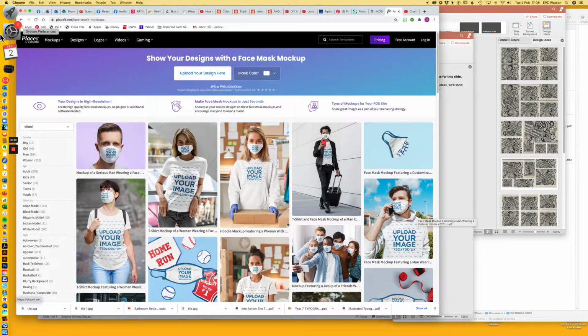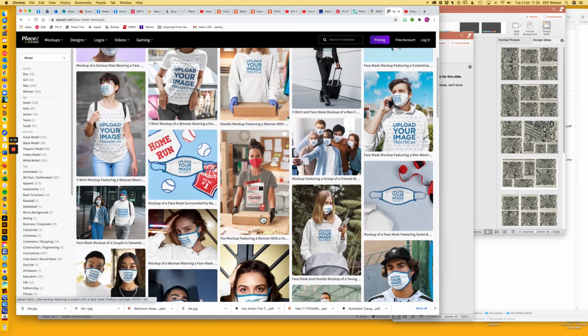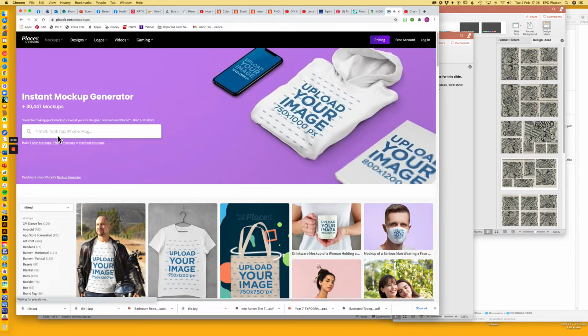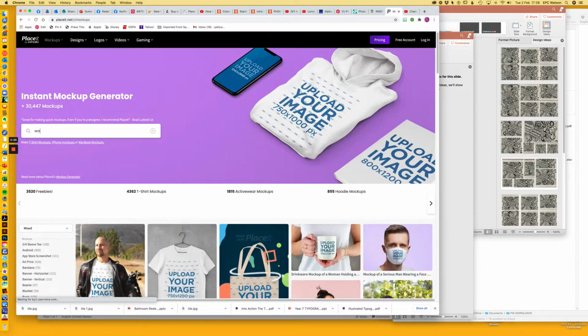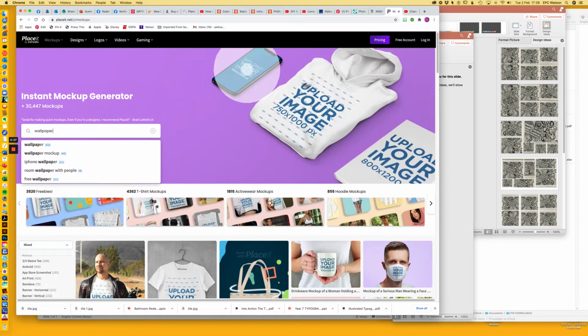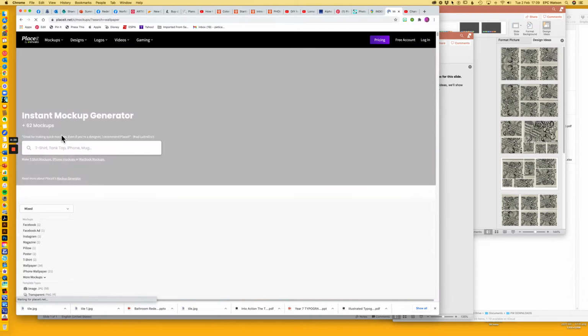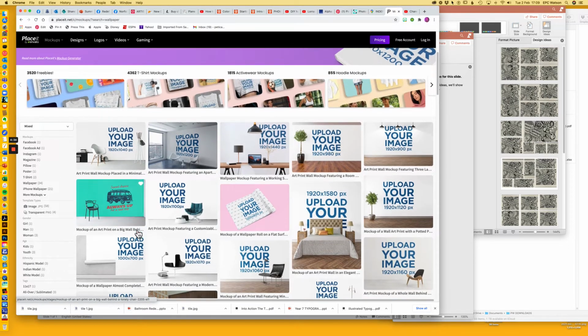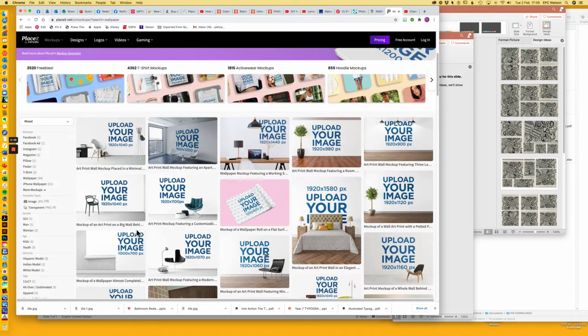It's very clever. You can do that in Pixlr too, but it would be manual and it would take a lot more work. So what we're going to do is just click on Mockup Generator, Wallpaper, and it brings up all pictures of rooms onto which you can put your own wallpaper. Pretty cool, hey?